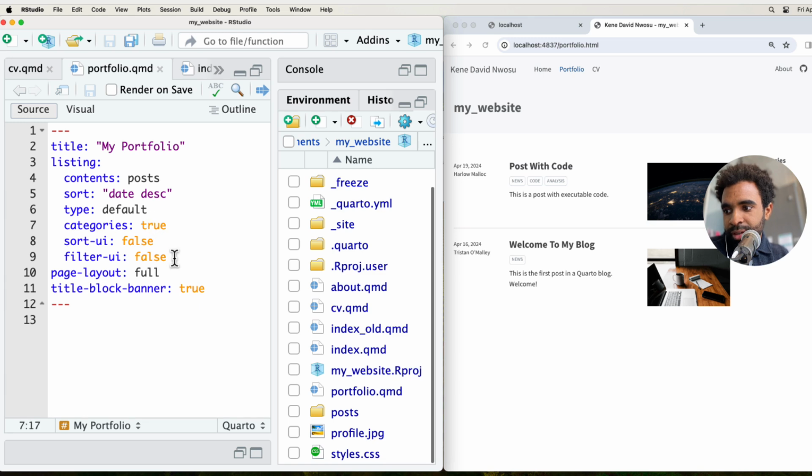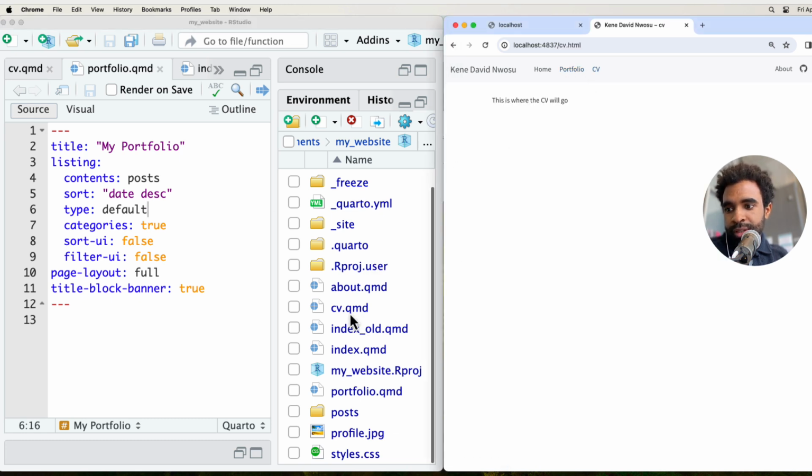And as you can see, there's a lot of other options you can customize. We're not going to go into this too much, but note that in general, as we're working, you're probably going to need to go online to the Quarto documentation to get more tips on how to make things exactly as you want them. We're just looking at the very surface. So now we have the portfolio. And so the last thing we want to modify a bit is the CV page. So at the moment, the CV page just says, this is where the CV will go.